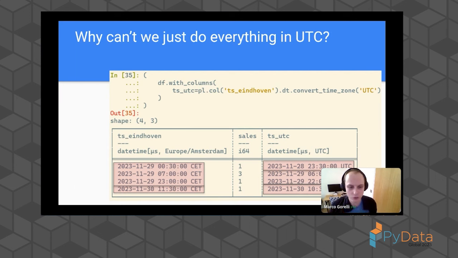So if we were to just look at this, we would see, okay, on the 29th of November, looks like we've got 1, 2, 3, 4, 5 sales. And on the 30th of November, we've got 1 sale. So we give them that answer correctly.